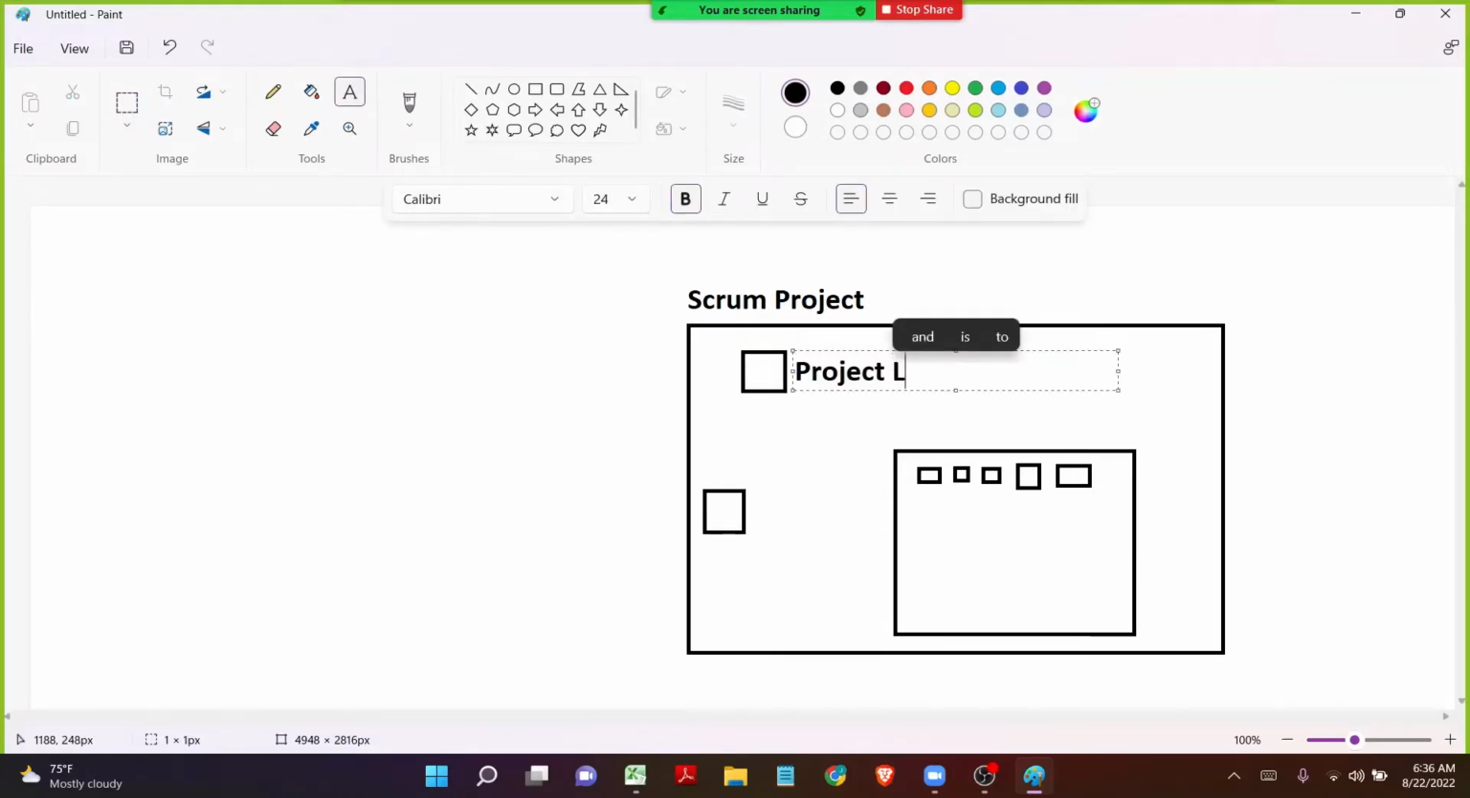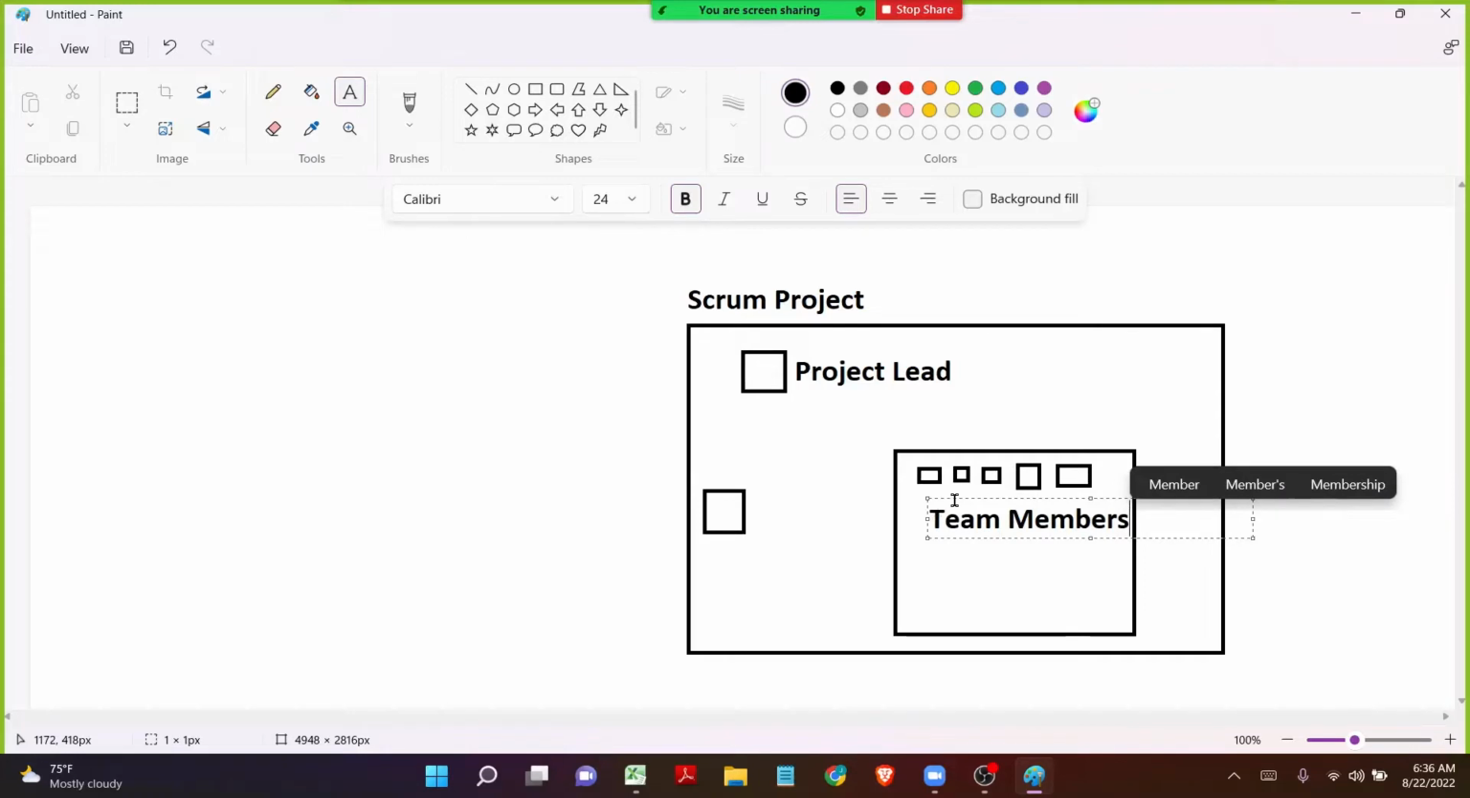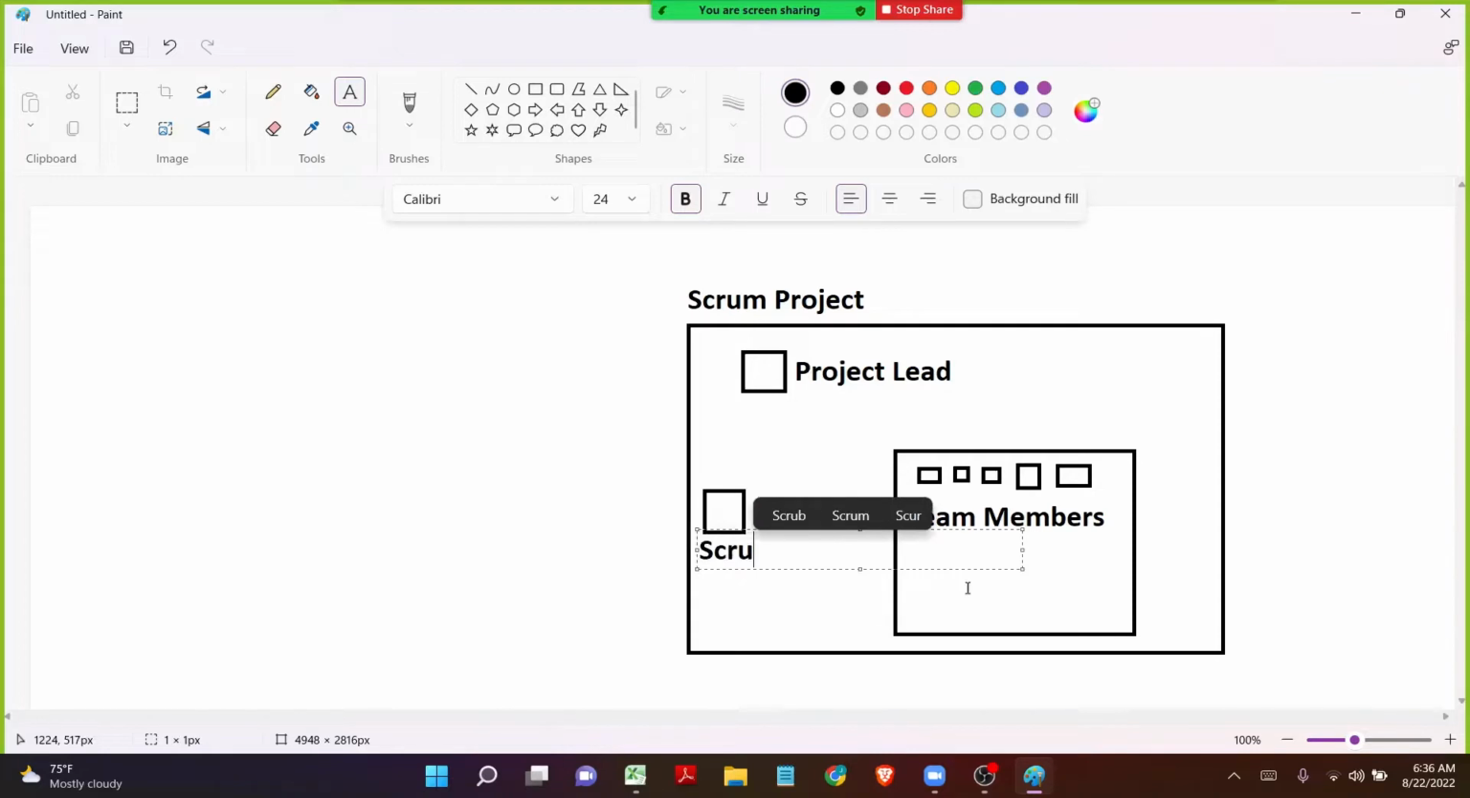Alright, project lead, team members. They might be anyone, they might be testers, developers, or any other people, completely based upon what kind of project it is. And for each and every project there will be a person who is very good in technical, and instead of project lead we can even call them Scrum Master.